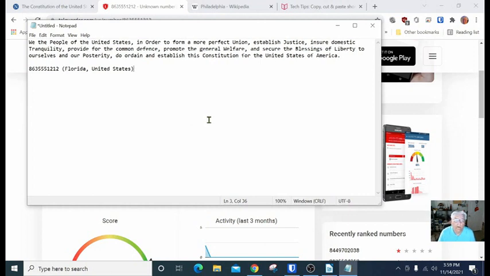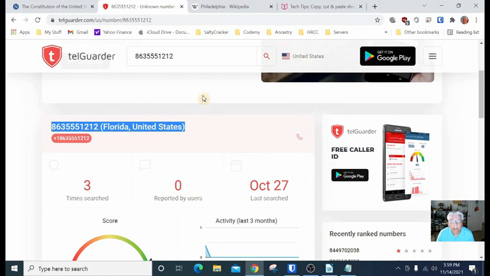Now, what we can do, I'll again minimize this because I don't want to close it yet, because I may need that data later on with whatever I'm doing.